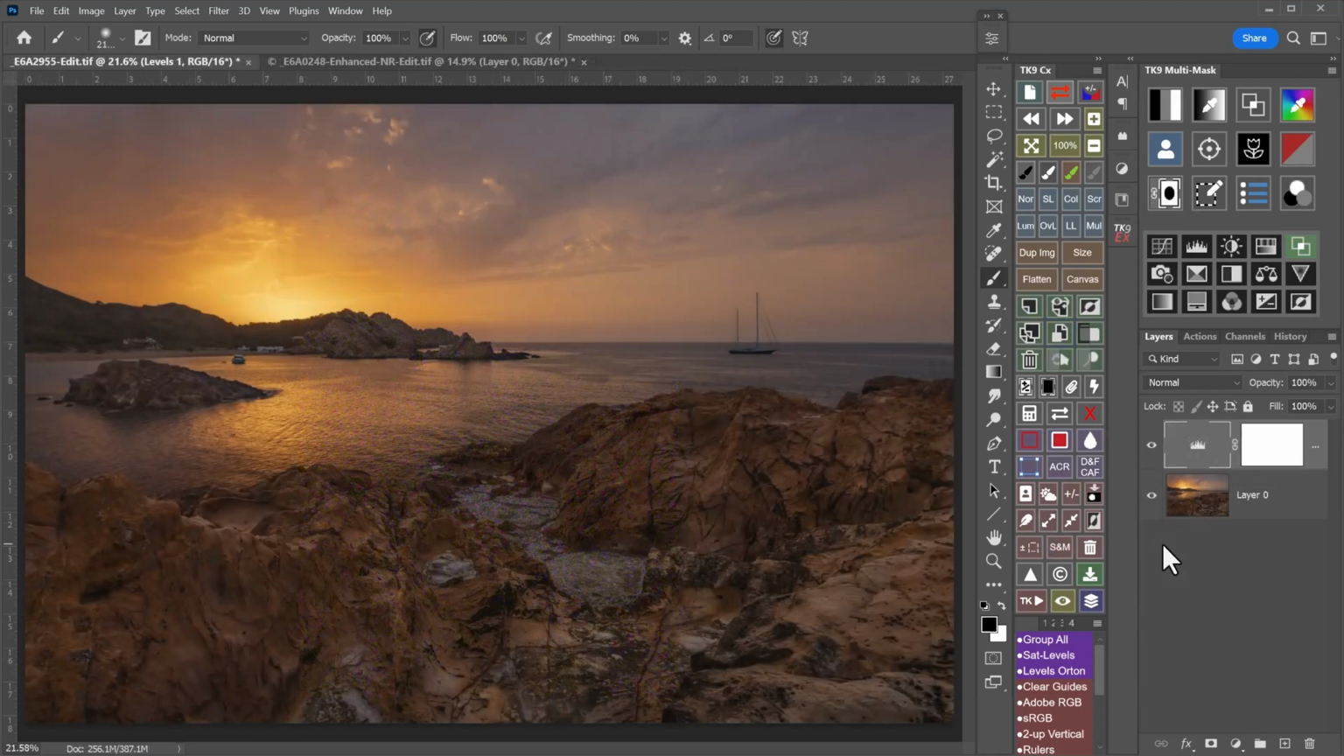There are more new additions to TK9 than I have time to point out in this video, but let me show you at least a few of my favorites. First of all, there are two new mask making options, Blend If Masks and Focus Masks.